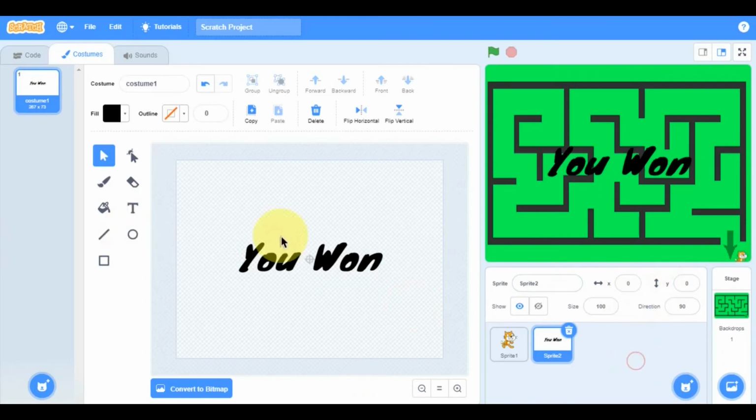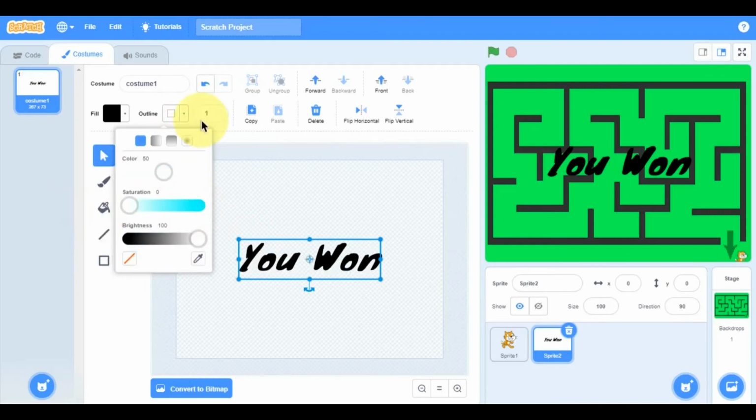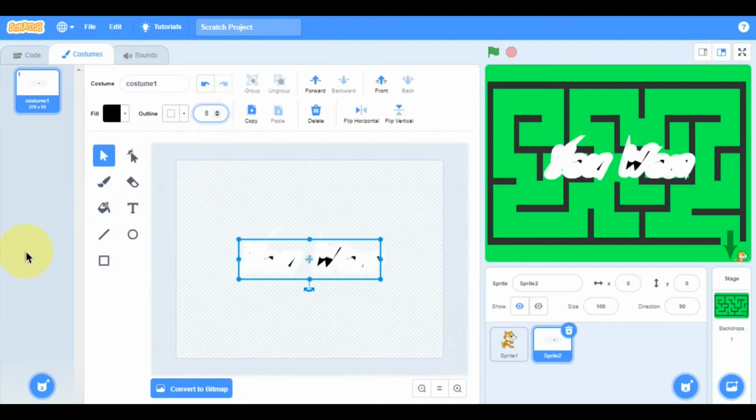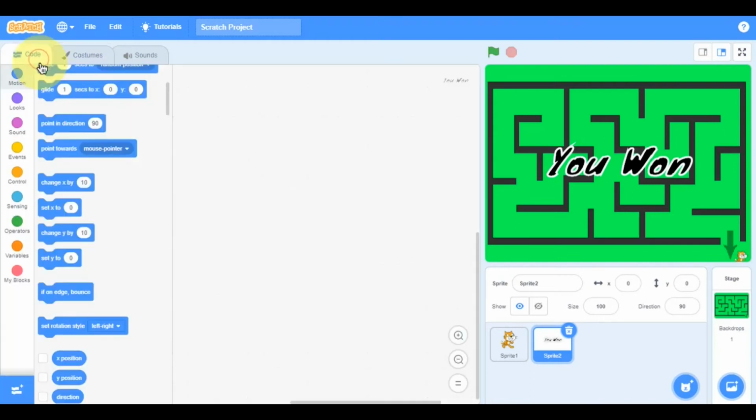Okay, now let's just add some border so that we can see it properly, because for now we cannot see. Okay, nice. Let's just click on code. Now let's start with the U1 system.